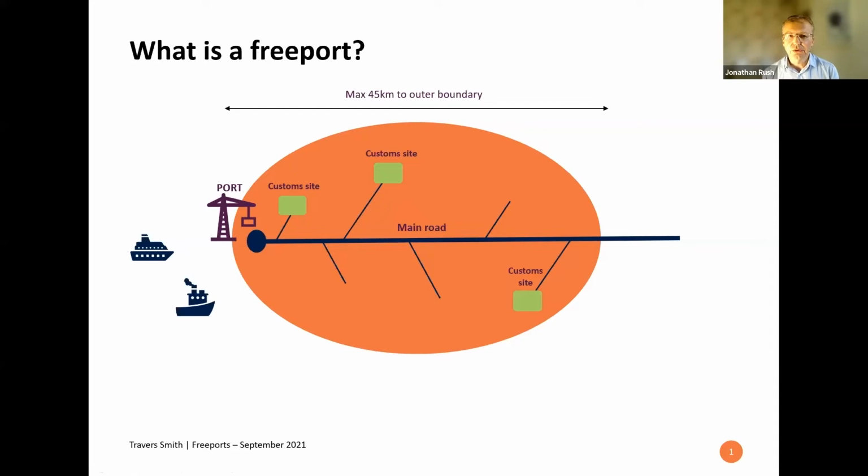So here in green, you can see a number of sites where customs benefits will be available. Now, whilst there's no limit on how many of these you can have, there are practical limits on size because each one will need to be secure, which among other things will require a substantial perimeter fence alongside other security measures. But as you can see, they can be slightly further inland than the actual port itself.